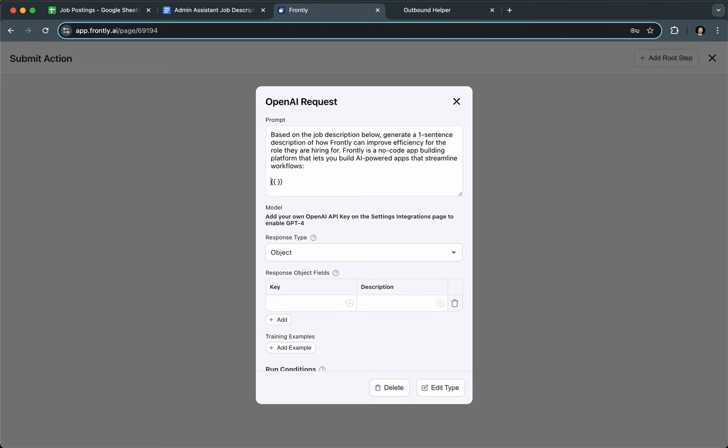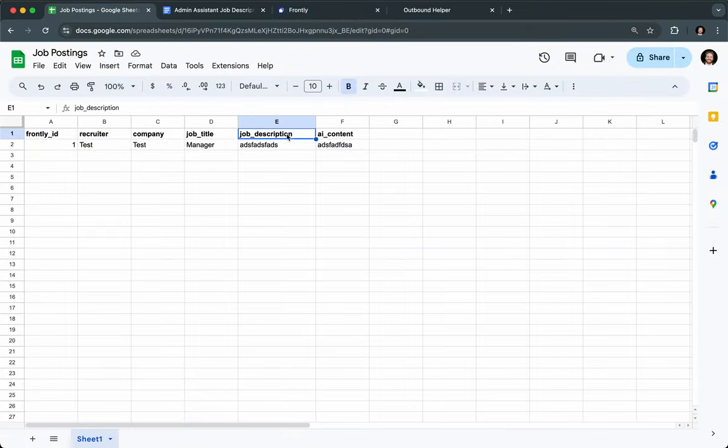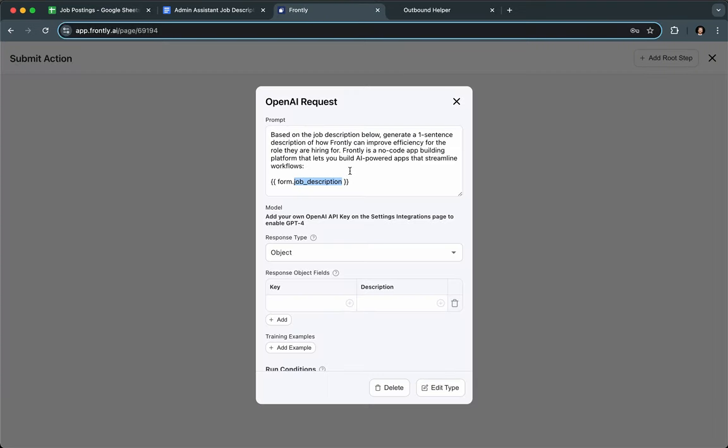So what I'm going to do here is I need to put in my variable. I have these double brackets on either side, and inside that, I'm going to put form.jobDescription. This job description here is just the exact field name, so it does have to be case sensitive, but that's pretty much all you have to worry about.